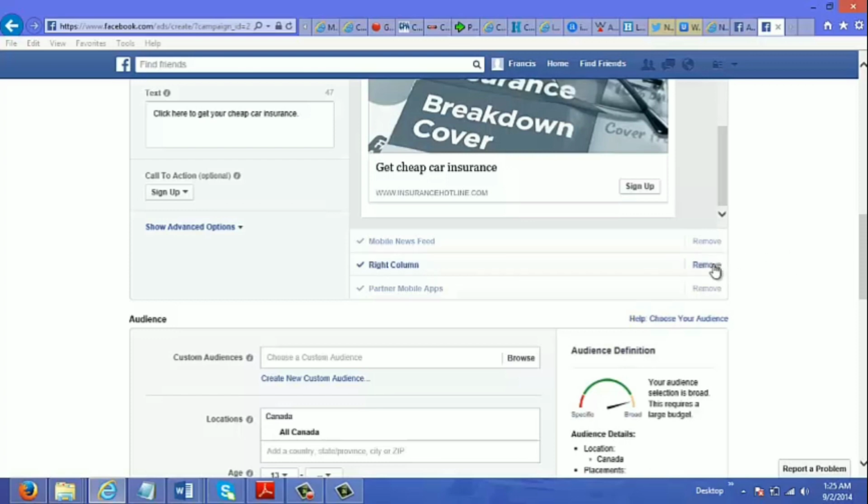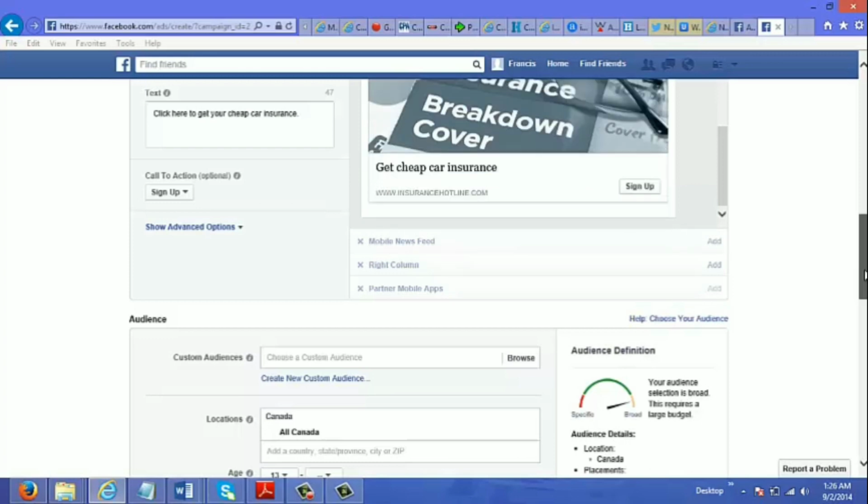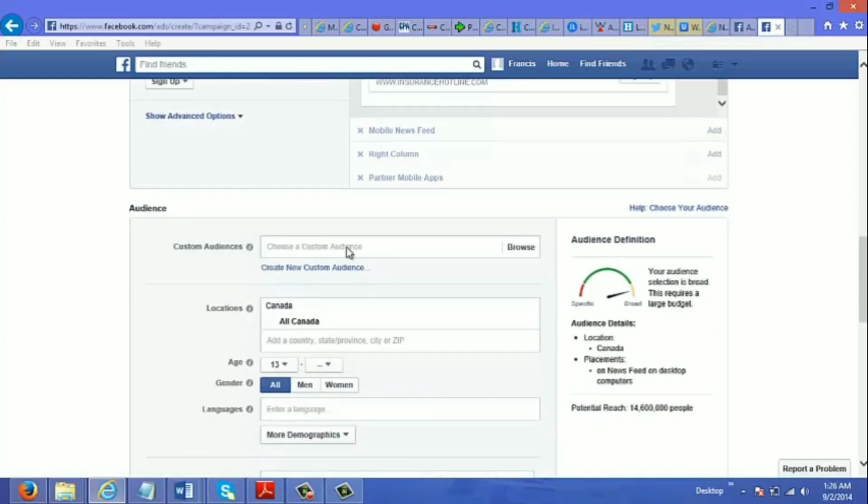Okay, let's go down, and now for where your ad will show up on Facebook. I recommend that you remove the right column placements and the mobile placements, because you just don't get too many clicks on mobile and the right column. Okay, you get the majority of your clicks through the news feed. That's what you want to focus on, so that your click-through rate will be cheaper.